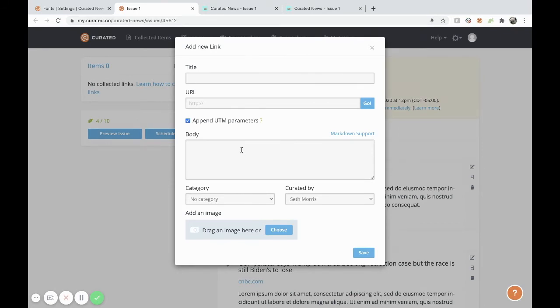You can also enter the body text, which can be your own thoughts or comments, or anything that you want to include there. You can include which category you want, which we'll set up in another video. And you can also say who it's been curated by, say if you have another person on your team that's also working on the newsletter with you.